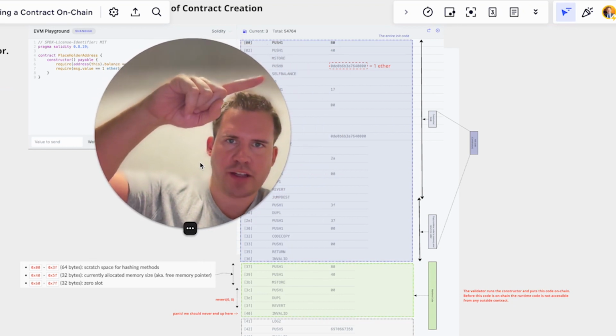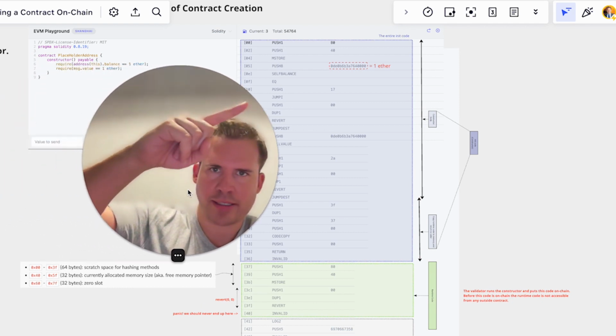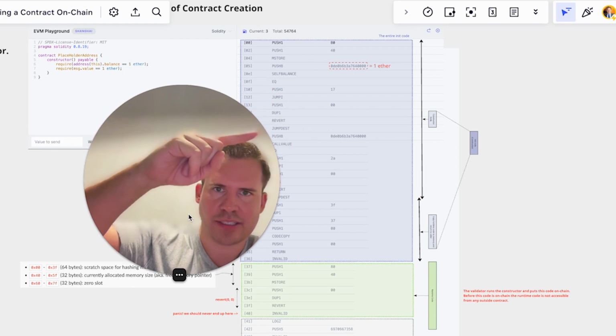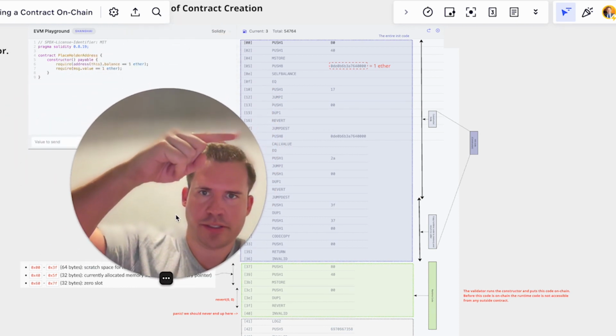And then it checks self-balance. Why self-balance? Because we're doing address of this.balance. That's its own balance, self-balance, and so on. It does all these steps. This is just the bytecode for doing the require, all this stuff here.